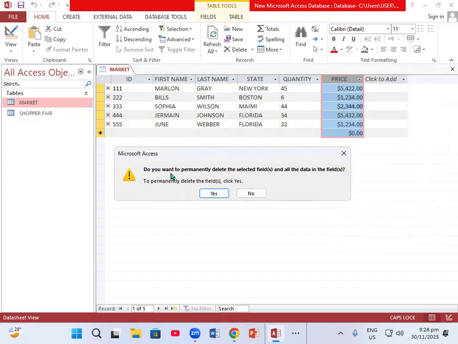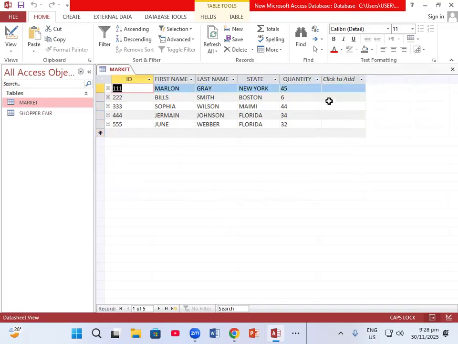So, do you want to permanently delete the selected field and all the data in the field? To permanently delete the field, click yes. So we're going to click yes. Alright, you notice there's no field. This is how we actually delete a field in our database.